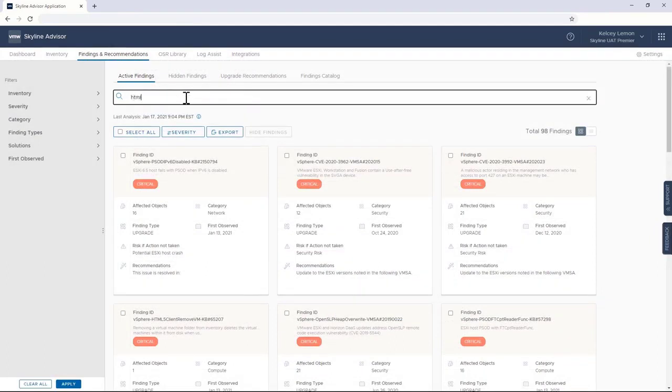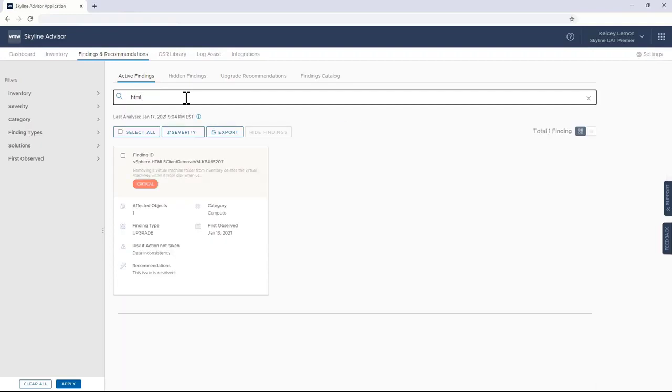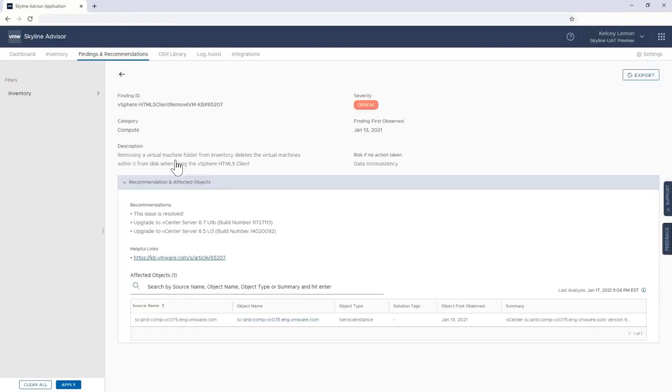Here's one that I like to show. It's an HTML related finding. And when I click on it, I see that it's a critical finding that could potentially cause data inconsistency. Many customers aren't aware that removing a virtual machine folder from inventory will also delete virtual machines that aren't powered on when using vSphere's HTML5 client.